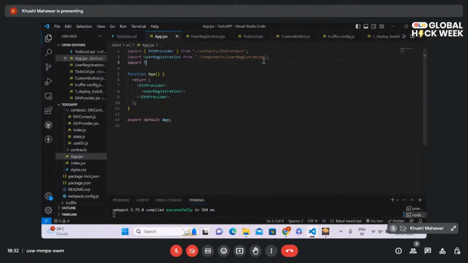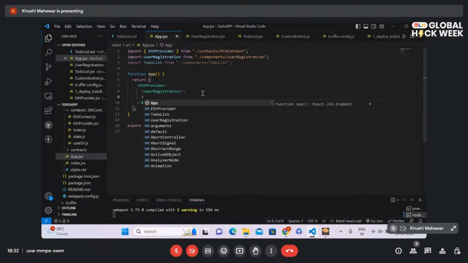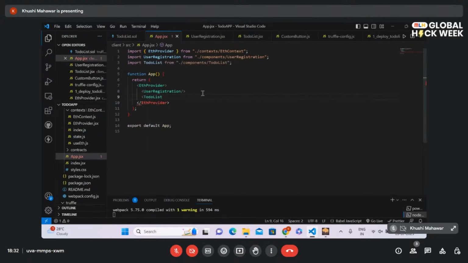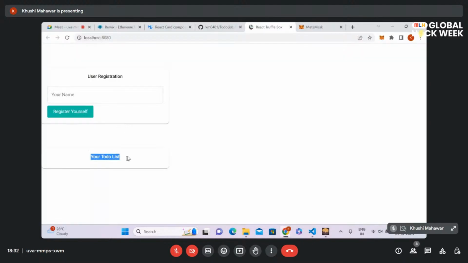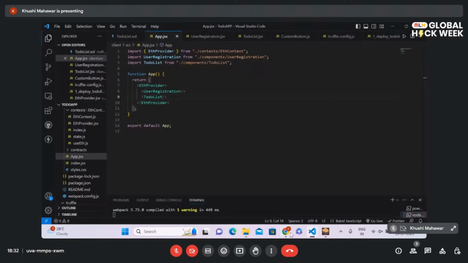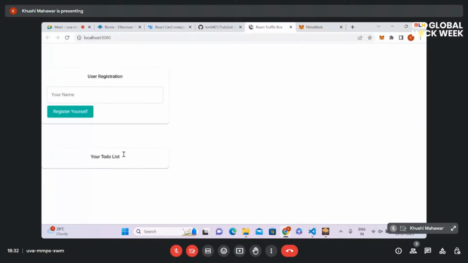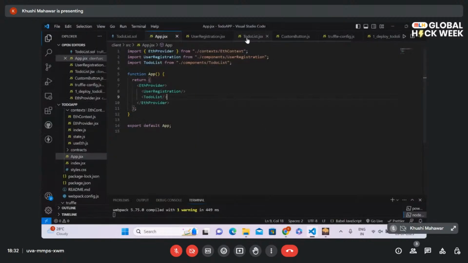So let me call my to-do list component, call to-do list over here. Let us check if it's actually showing in this. Yes, it does show. The card is visible over here, and then we have your to-do list. Right, that means it's working fine. I know this is on the left. We can also center that, but that's something which can be done later also.